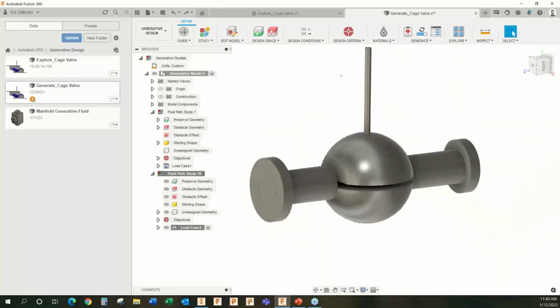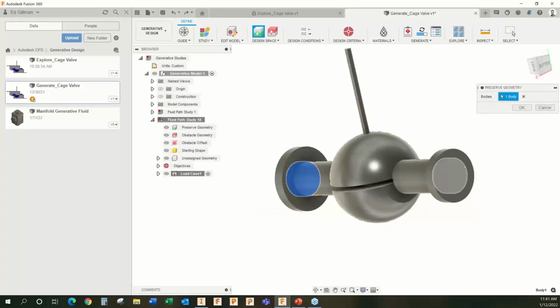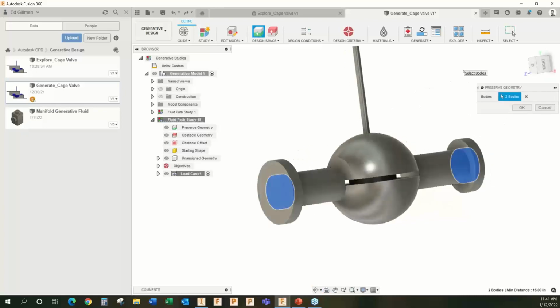So to set something like this up, basically what you have to do is first choose your preserved geometry. What geometry do you want to maintain? Basically, what geometry is critical. It cannot be removed. Well, you need at least somewhere for the fluid to enter and exit your design. So that's going to be my preserve. That will be the inlet and the outlet. So I'm going to select those two as my preserved geometry, they'll turn green.